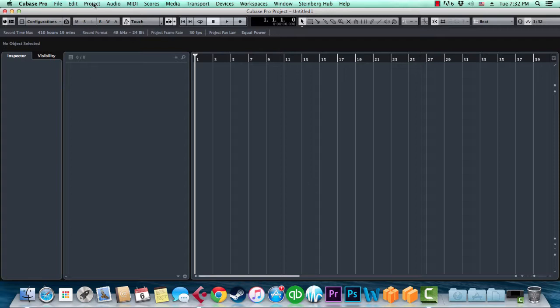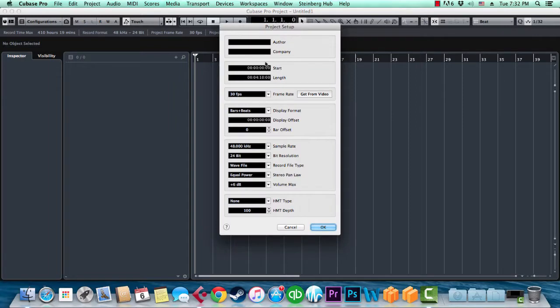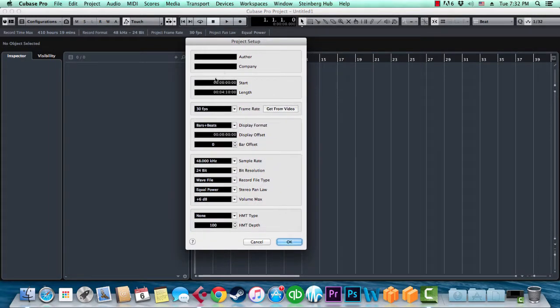Now the last thing I'm going to show you, head on over to Project Setup. With Project Setup, you really don't have to do a lot, but the most important part is finding out what your sample rate is, what you want to record at. The standard by default, if you're opening Cubase for the first time, is 44.1, which is standard CD quality. I personally and most studios like to record at 48, if not 96.